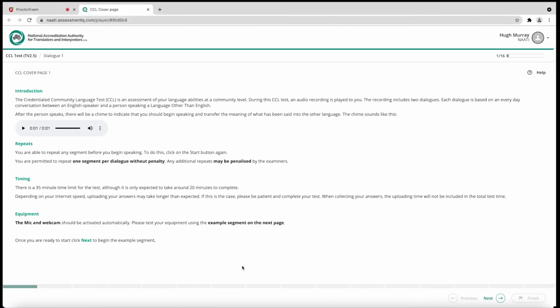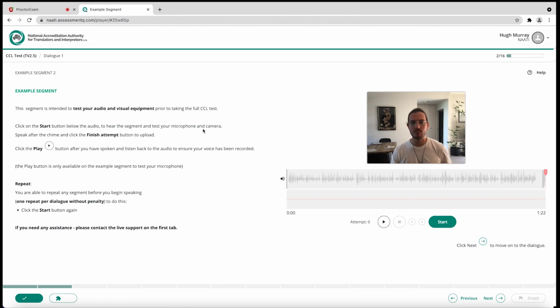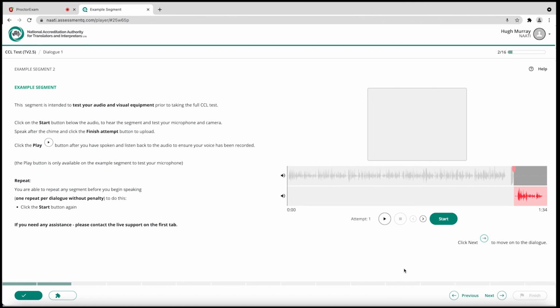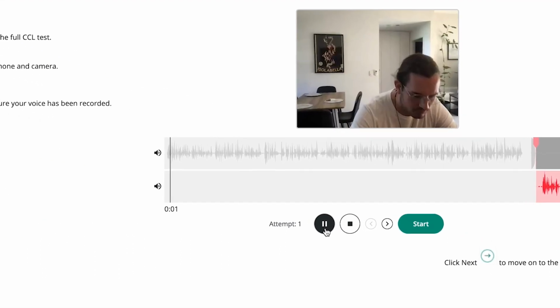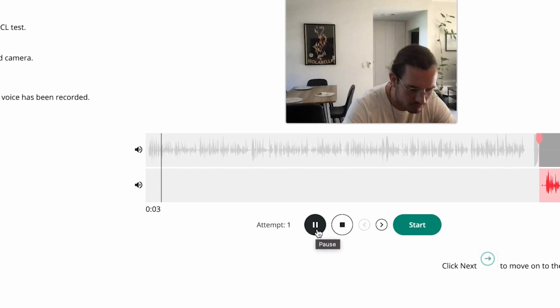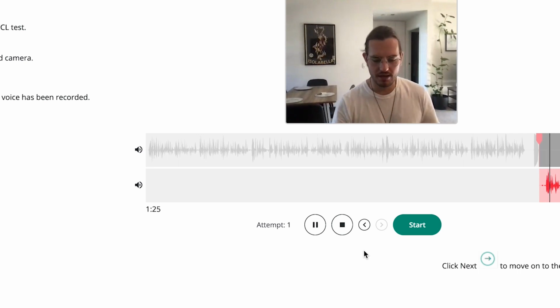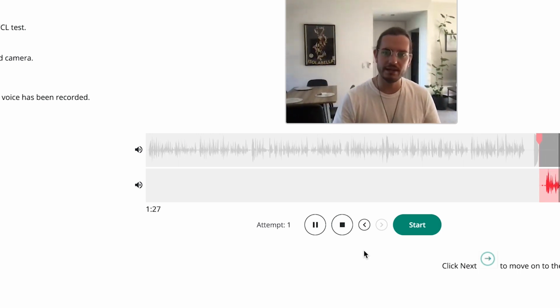When entering the exam, it is important that you read every instruction carefully. You will be given a sample segment at the start to practice the exam process. Take your time to be familiar with the buttons and actions required to successfully upload your answer. It should also be mentioned that on the example page, you can listen to your recorded answer by pressing the play button next to the recording buttons. This will allow you to make sure that your recorded answers will be uploaded correctly.